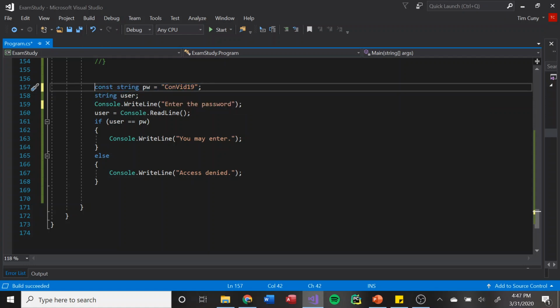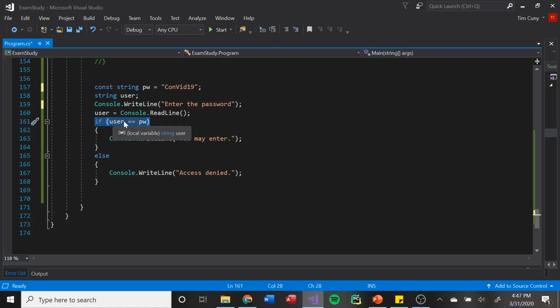So we initialize the constant string PW, and we initialize it as such. Then we declare the string user, prompt the user, read and store from the user, and then we test to see if the user's input is equal to the PW string, our password string. If it is, we display this, we may enter. Otherwise, we display this.